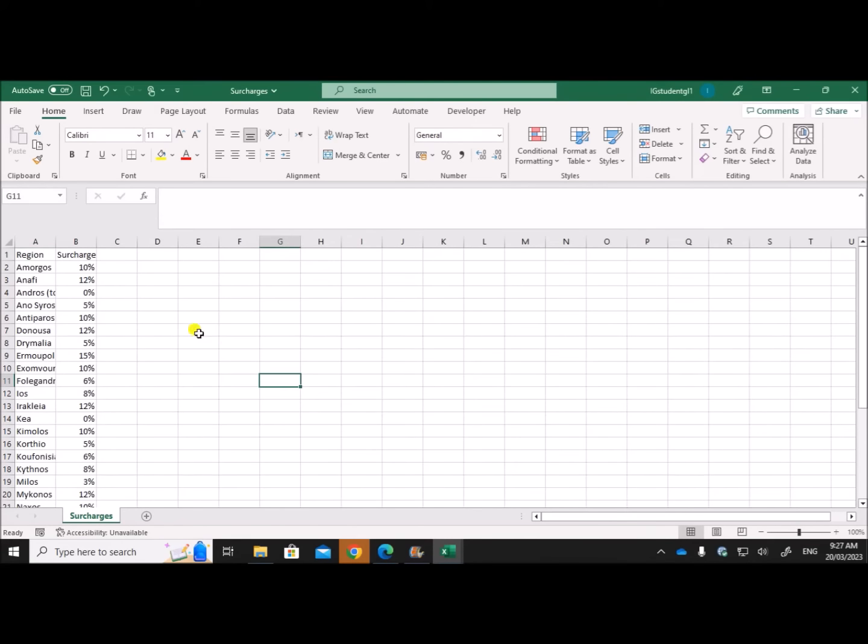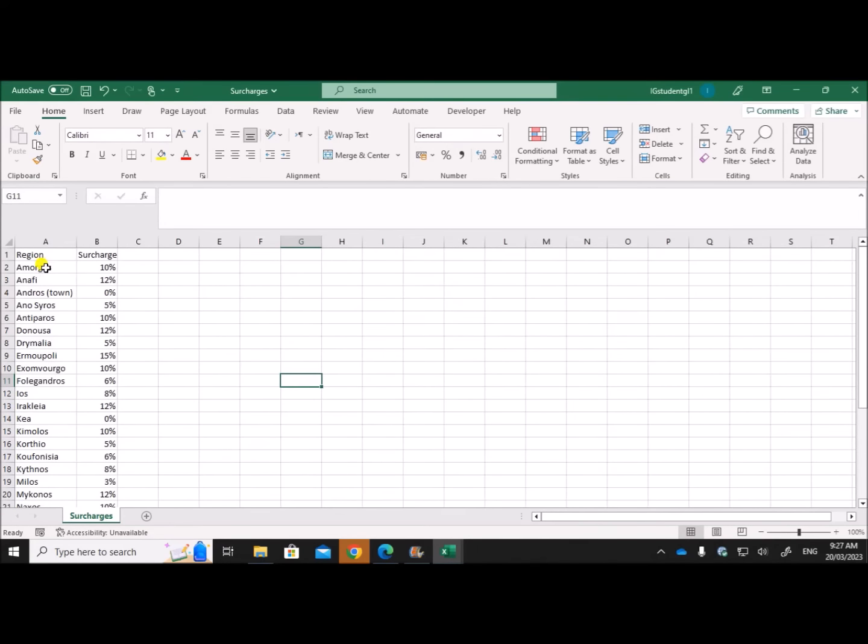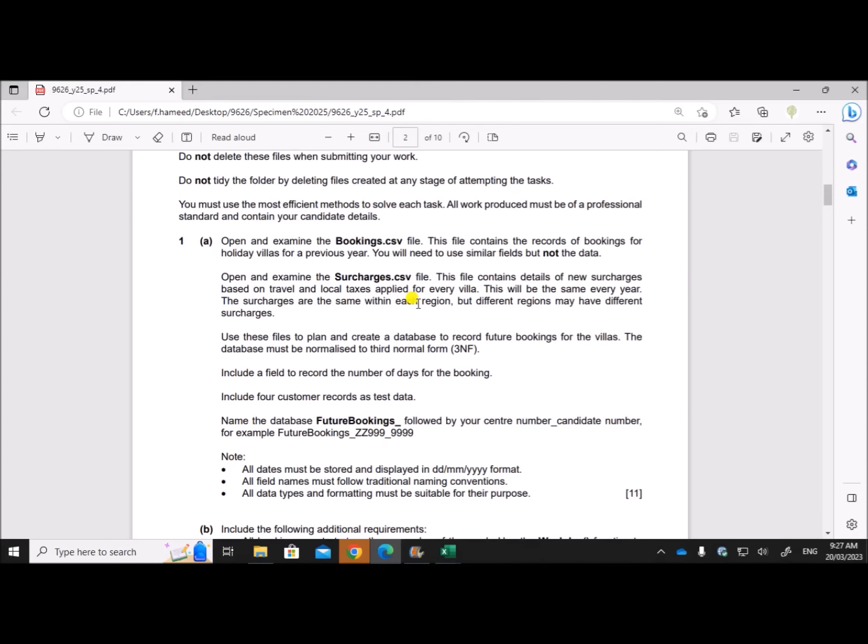And this is the surcharges file. You can see for each region the surcharges shown here. The surcharge will be the same every year. The surcharges are the same within each region. Use these files to plan and create a database to record future bookings for the villas. The database must be normalized to third normal form. Include a field to record the number of days for the booking. Include 4 customer records as test data.